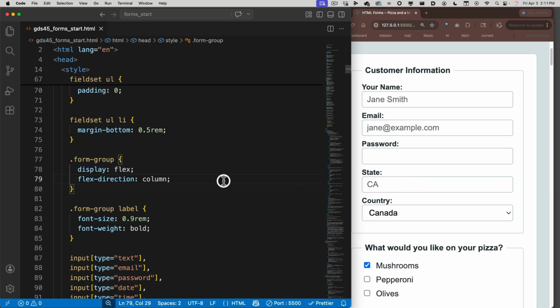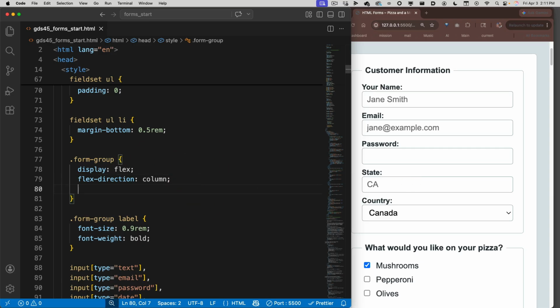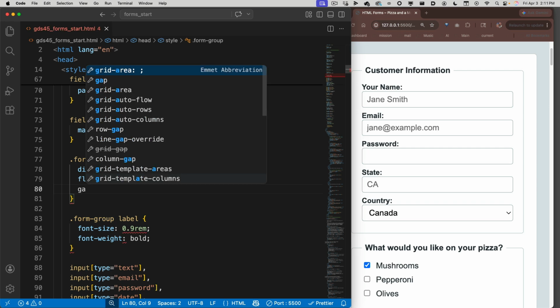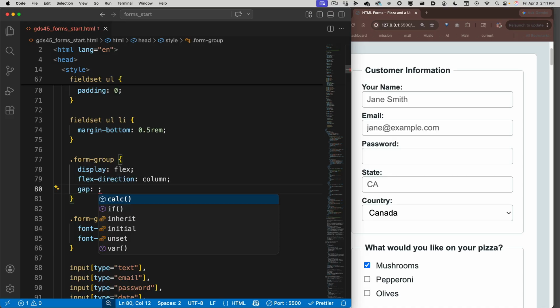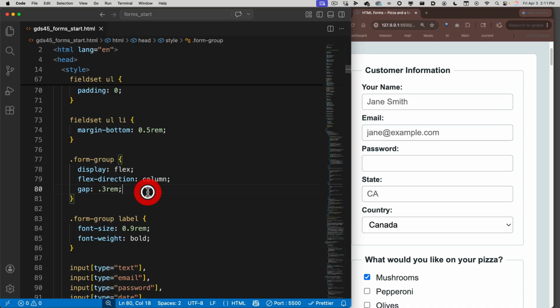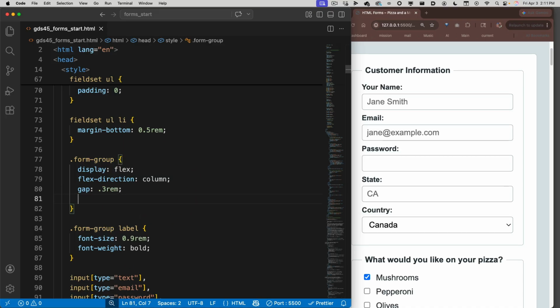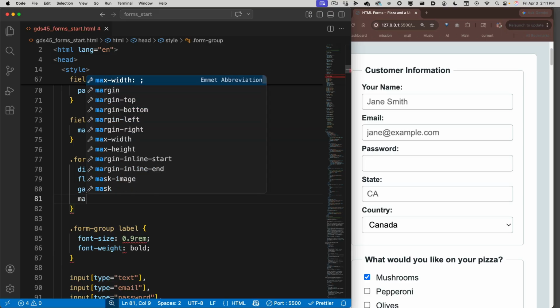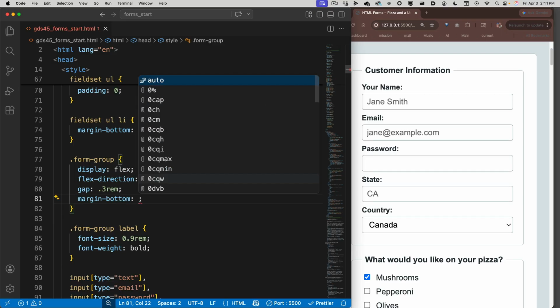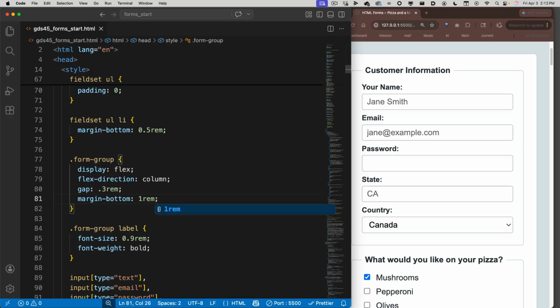Because a lot of people order pizzas on their mobile, we're going to add some styles for the desktop after, in case they happen to be on the desktop. All right, so we're going to say gap. That's the space between the elements. We're just putting a tiny 0.3 rem gap on there. And then we're also going to add a little margin on the bottom of things to spread things out a little bit. So we're going to say margin bottom, and we're going to do 1 rem.